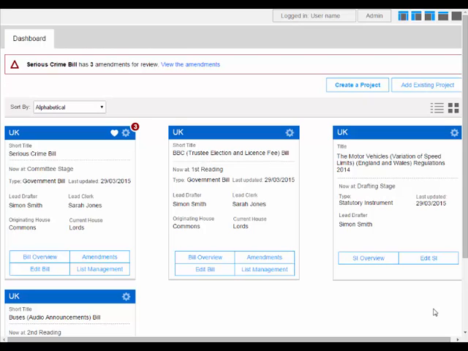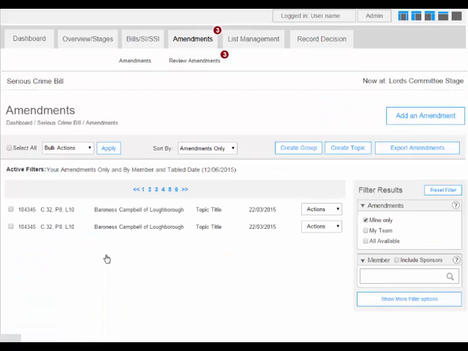Reviewing submitted amendments. I shall start from the dashboard. The user can go straight to amendments when they first log in from the dashboard view by finding the relevant bill and selecting the Amendments button. This will load the Amendments tab, which lists all amendments that a user has the privilege to see.